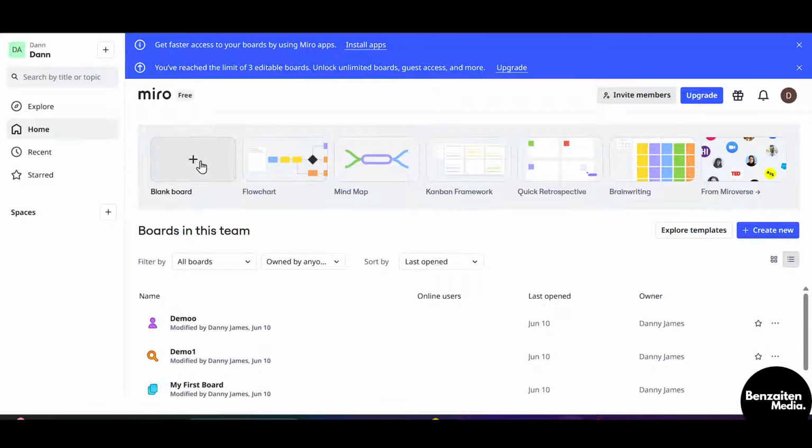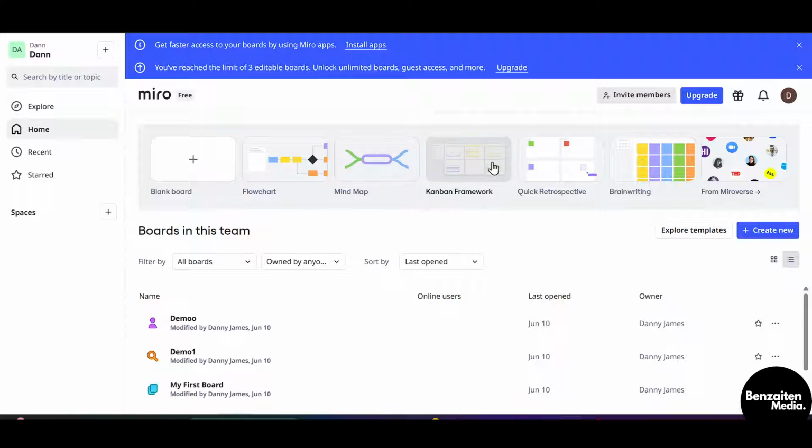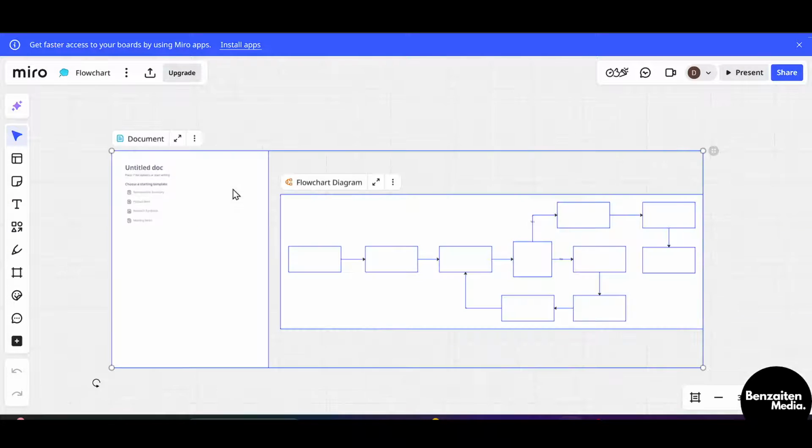but you can also create your own board by just simply clicking on flowchart, mind map, or whatever board that you want to make. Let's just say we want to make a flowchart. Click on this create team board, and after that, you will be redirected to the board editor settings.